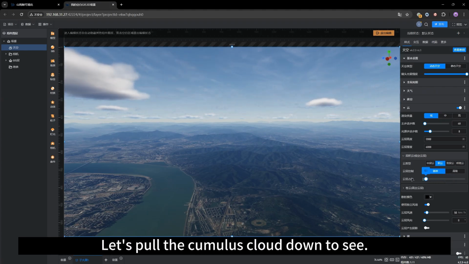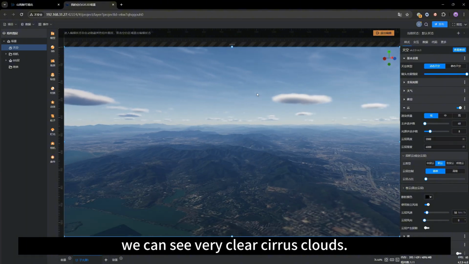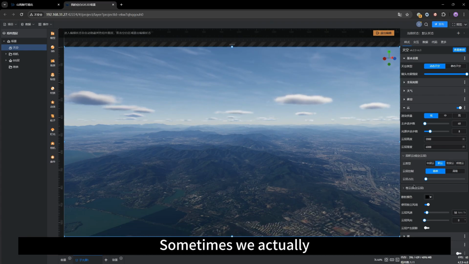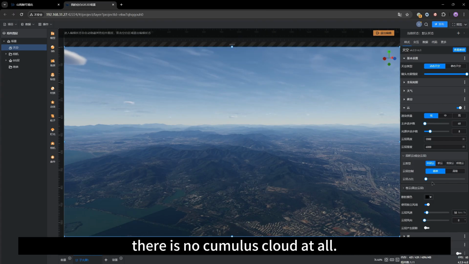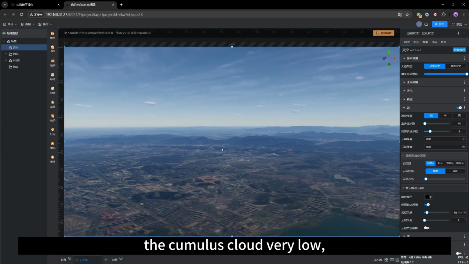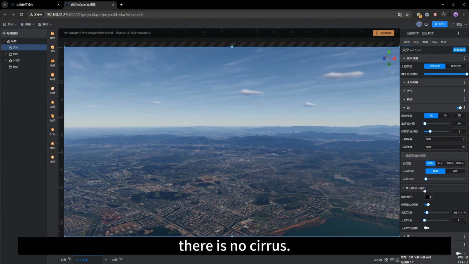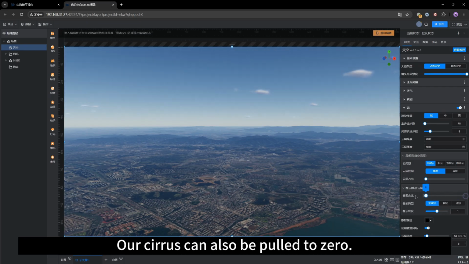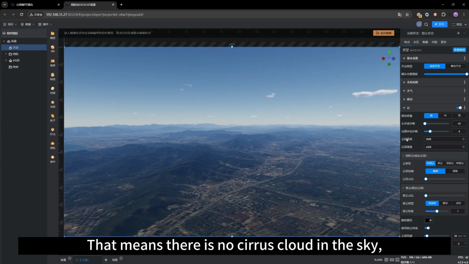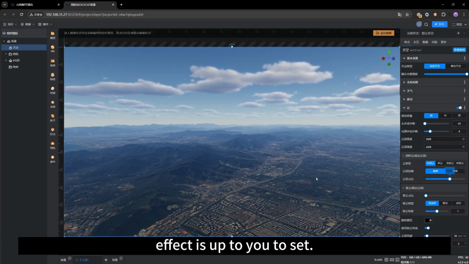Let's pull the cumulus cloud down to see. We can see very clear cirrus clouds. Sometimes there is no cumulus cloud at all. We can directly pull the cumulus cloud very low, and then we can directly see the cirrus clouds. Sometimes there is no cirrus. Our cirrus can also be pulled to 0. That means there is no cirrus cloud in the sky, only cumulus clouds. The specific sky effect is up to you to set.